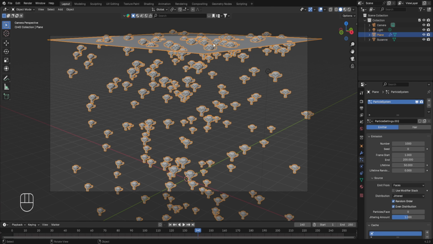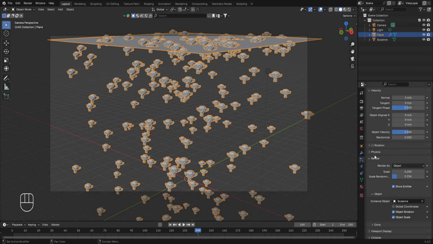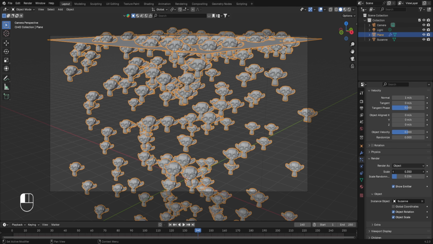Also, I'll select the plane object again, and I think that we should increase the scale of all these monkey objects so that they're properly visible. And to do this, go to the render tab again, and let's increase the scale to something like 0.3 or 0.35. Let's also increase the scale randomness to 0.2 or maybe 0.25.